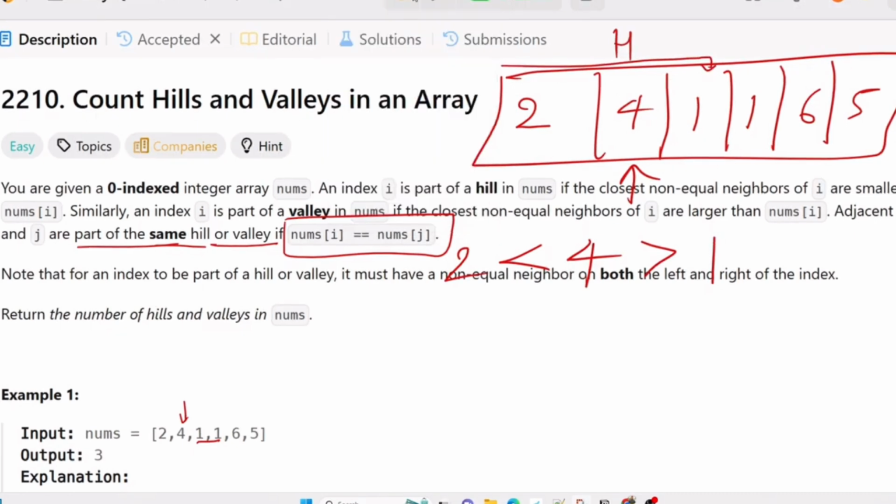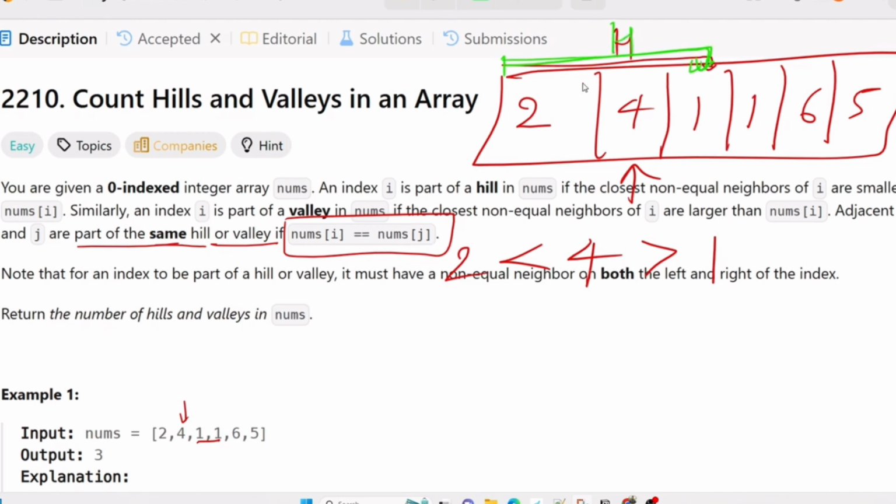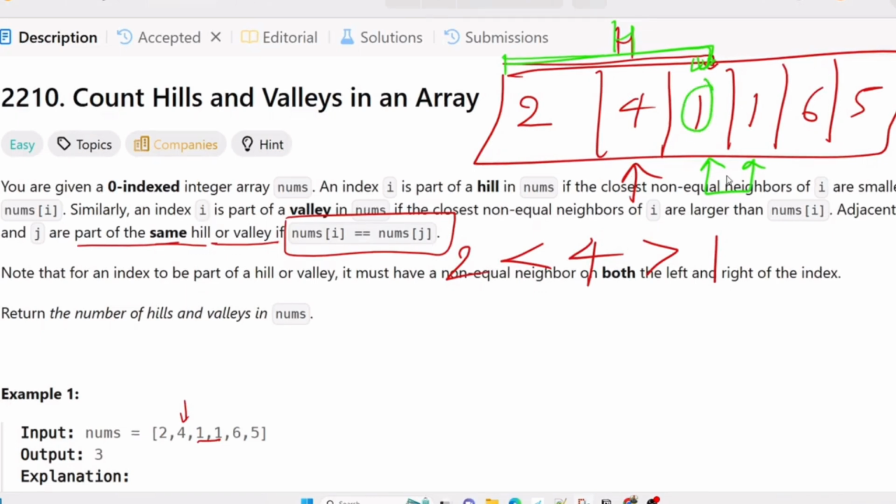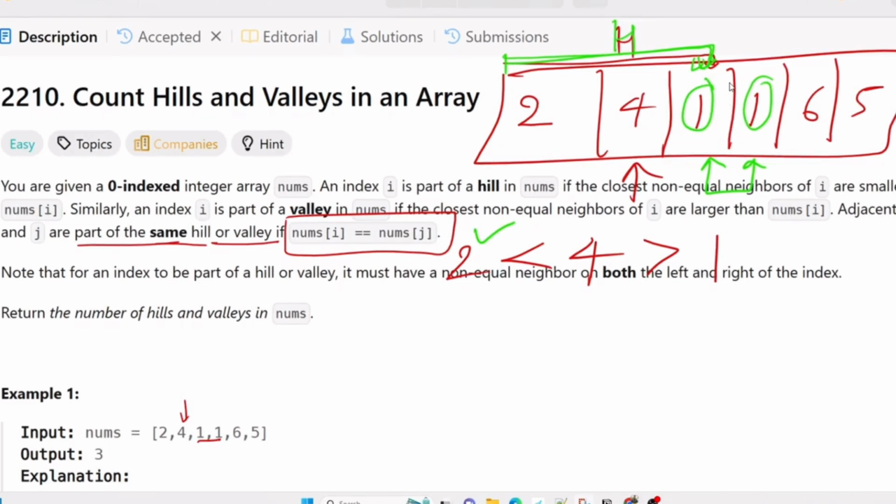Give me 1 second, guys. So I'm saying from here to here, it's a part of the hill. Can we say that? And if we check these two value indexes, one is already part of the hill, then we'll say the next one also is. So let's suppose this is nums at i and this is nums at j. If both are the same, this will also become part of the hill. You can say that, right?